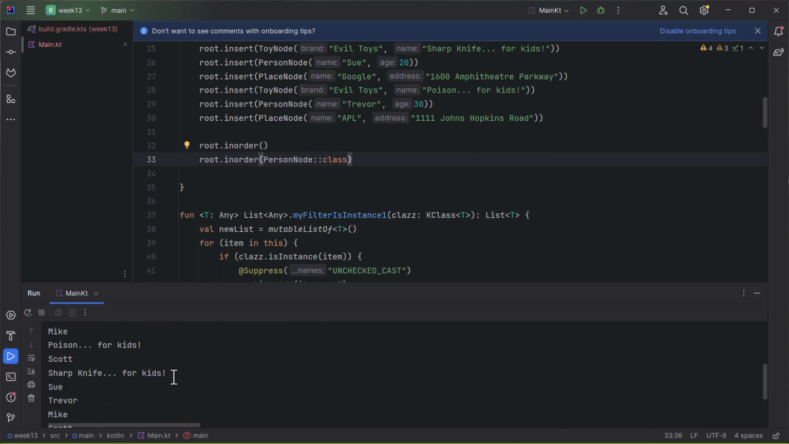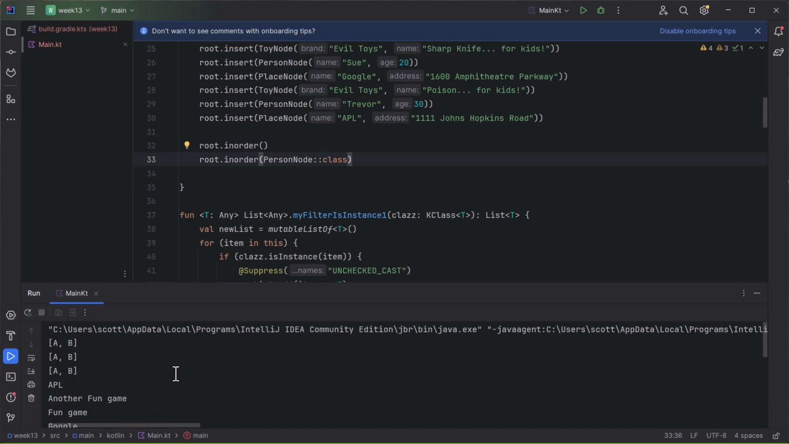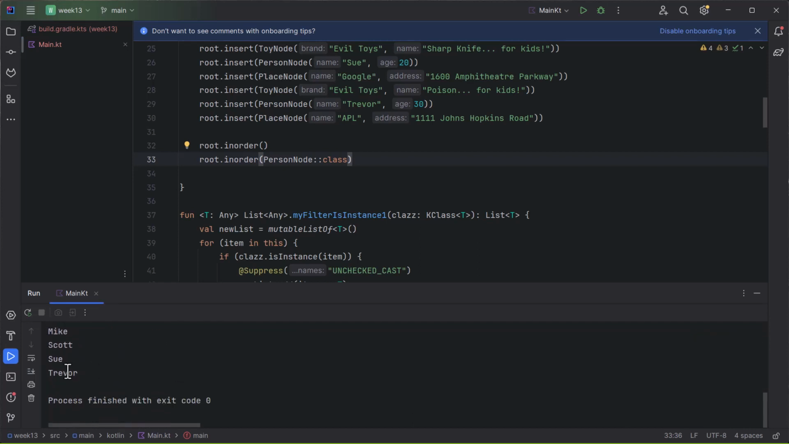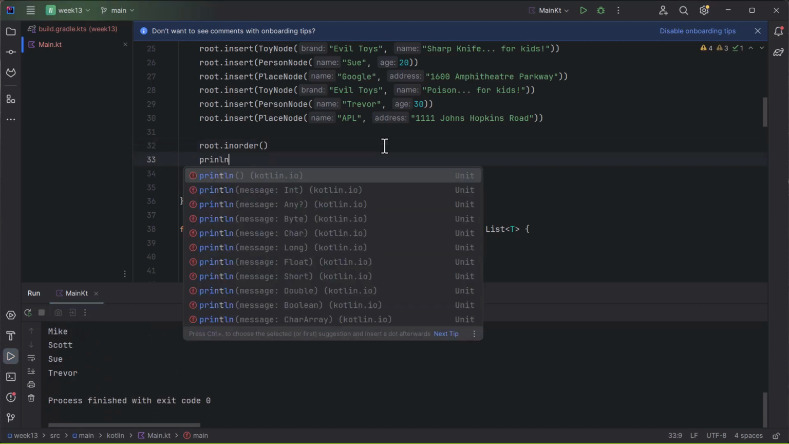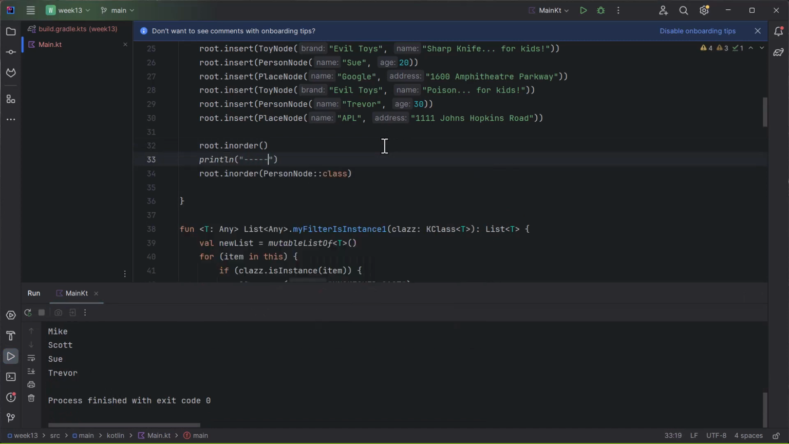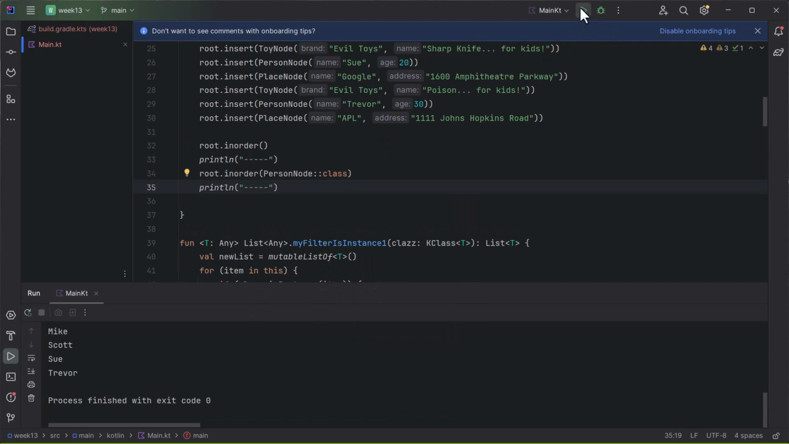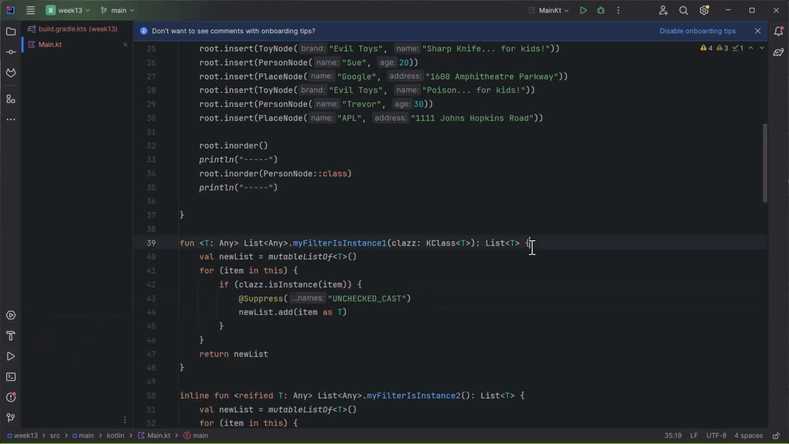So we had Mike, Scott, Sue, Trevor, it looks like. Yeah, so Mike, Scott, Sue, Trevor. I should really put a little separator in there, just so that we can actually see. There we go. That's better. That's exactly what I want. Okay, so we know that that function is working just fine.